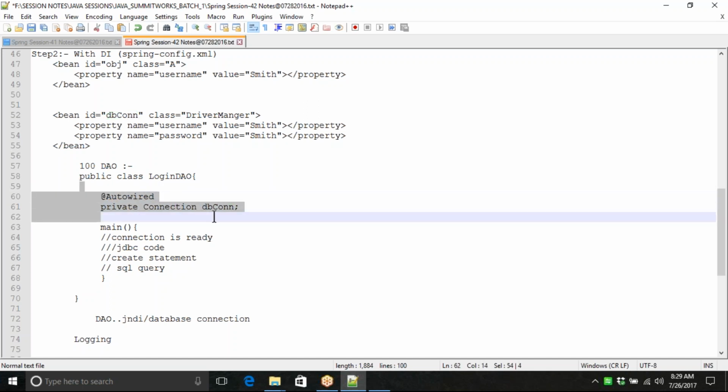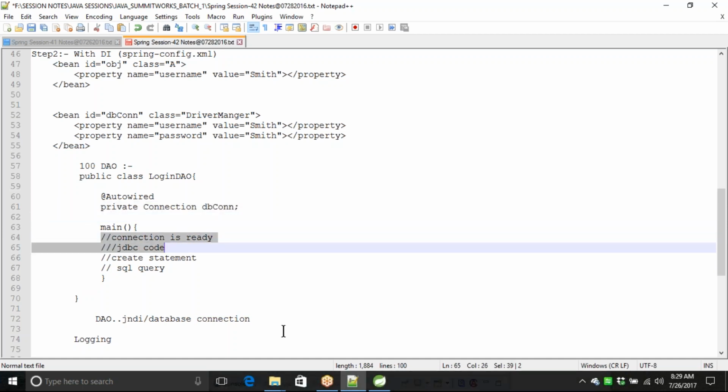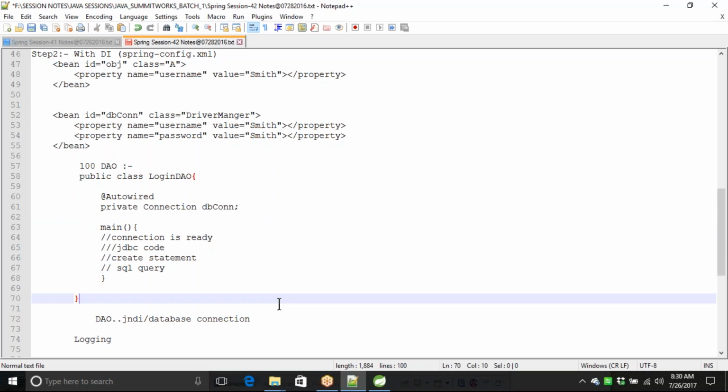You can also avoid the JNDI lookup. Everything you can avoid from your class. Just one line of code is fair enough to get the object ready, get the connection ready on your class. Okay. So everything will be handled inside the bean.